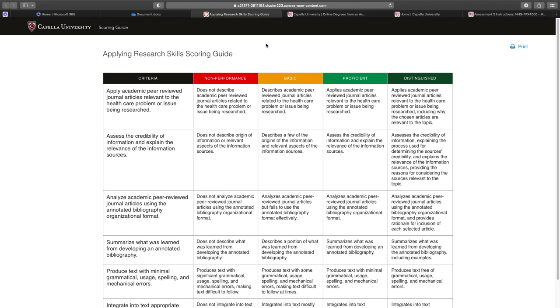So over to the left, criteria in the black, this is basically the criteria they're looking for. So in the first row, it says apply academic peer-reviewed journal articles relevant to the healthcare problem or issue that you're researching. Now, you have 4 other columns to the right of that. At the top, it's the grading system that's utilized at Capella. You can either get a non-performance, a basic, a proficient, or distinguished. So let's just read those real quick.